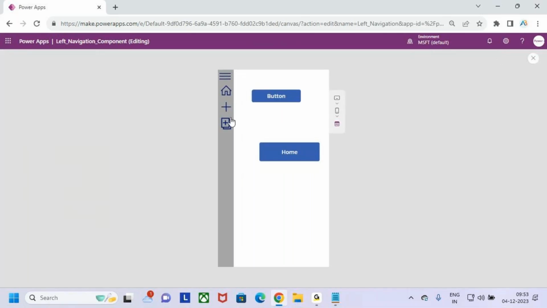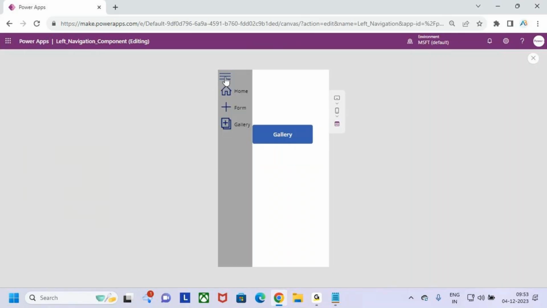Now see, now I'm in the home screen, guys. When I click on this plus, it will navigate to which screen? Form screen. When I click on this third icon, I'm navigating to which screen? Gallery screen. When I click on this home, I'm navigating to which screen? Home screen. When I click on this hamburger, I'm able to increase the width. When I click on this again, I'm able to decrease the width. When I click on it, now see, go to the form screen navigation, home screen navigation. It's changing.